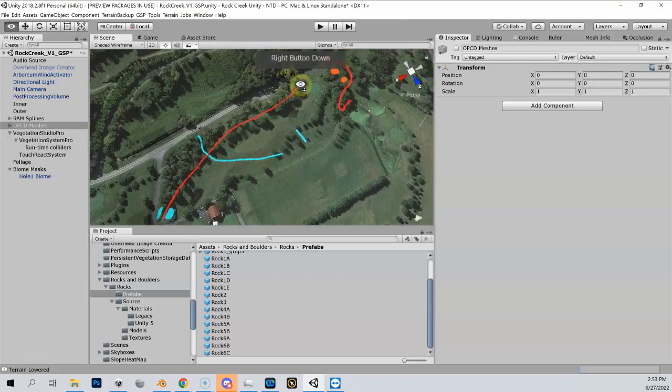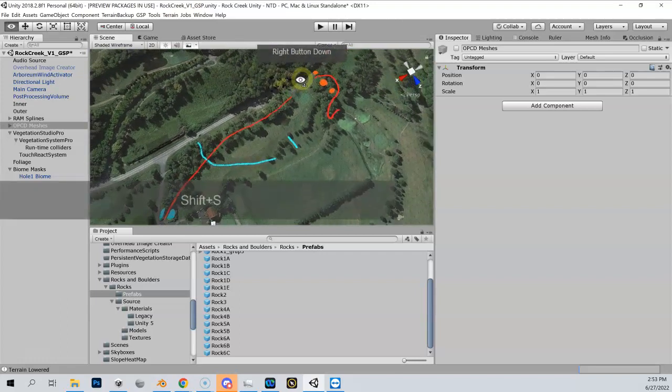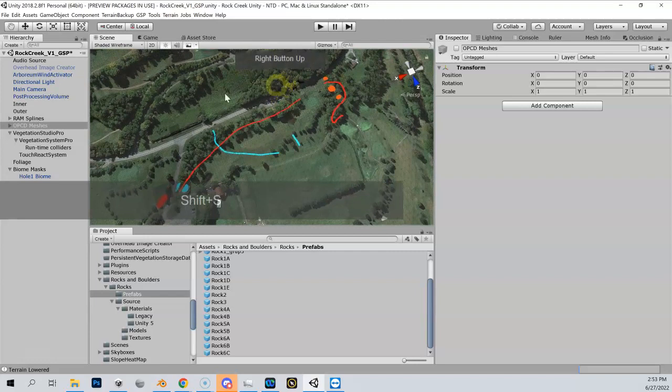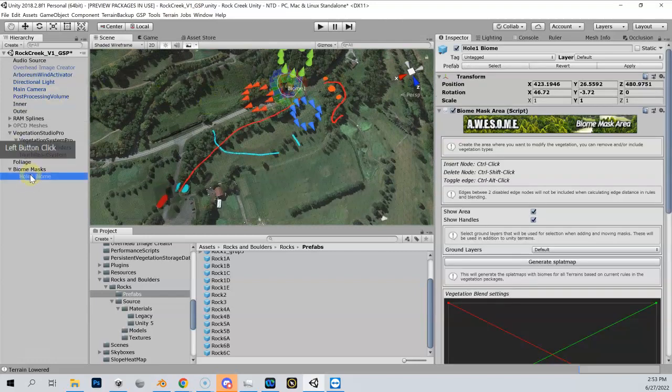Let me back up just a tad more. I've got this area here where I'm going to put this biome mask that I'm working on. So this hole one biome, you can see right now it's just up in this little area, but I really want it. Let me just hide it here. I want it to cover down through here and all the way this hole and then back up and then across the road and up.